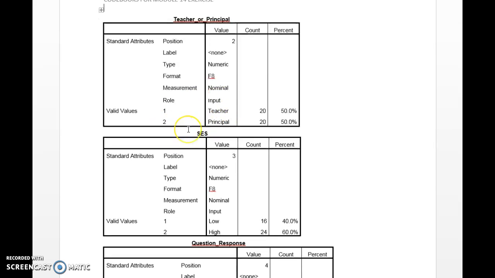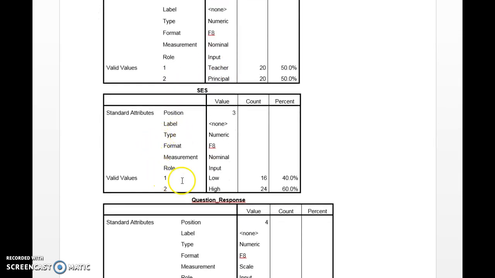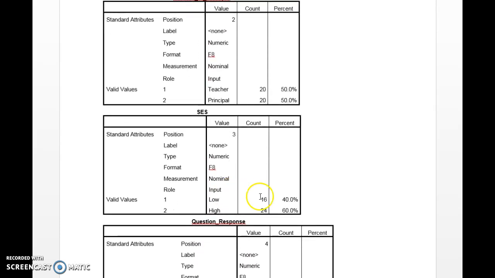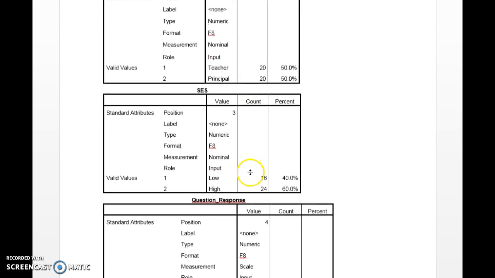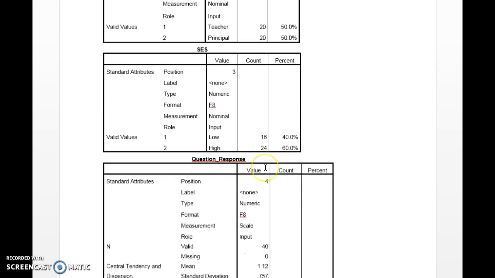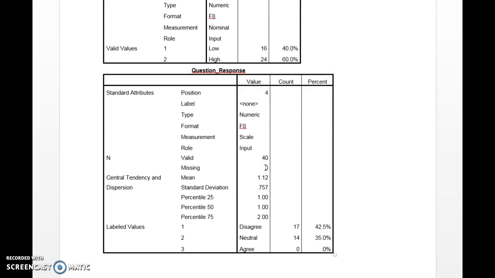So that's the row. And then the next one's SES, and you've got 1 for low, the lower number obviously, 2 for high SES students. Now, actually, it's not students, it's the schools from which these people came, whether low or high SES schools. See, up here in the first one, we have 20 teachers, 20 principals. And here we've got 16 schools from low SES and 24 from high. So that gives us our 40.